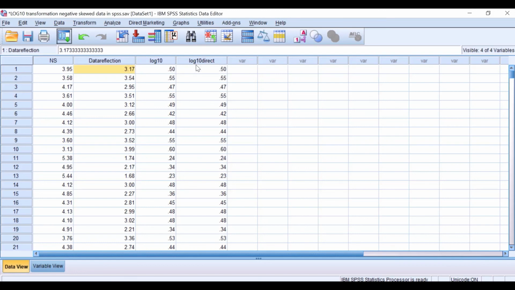and the values in it are similar to the way you've done it. So you can do it in 2 steps or 1 step. So there are 2 ways to do the log10 of negatively skewed data: either do the data reflection first in a column and then do log10 on this data, or just combine them in one column and do data reflection and log10 in one column. This is the way to do log10 transformation of negatively skewed data.